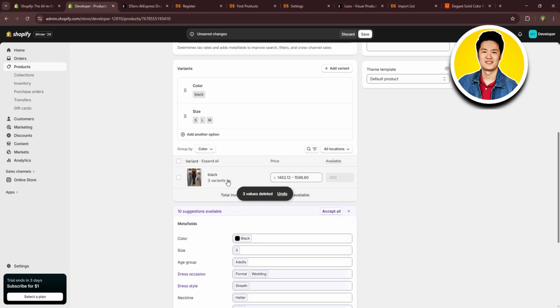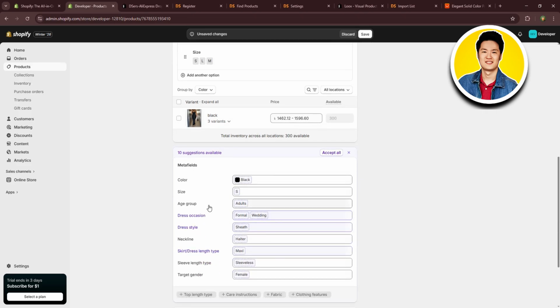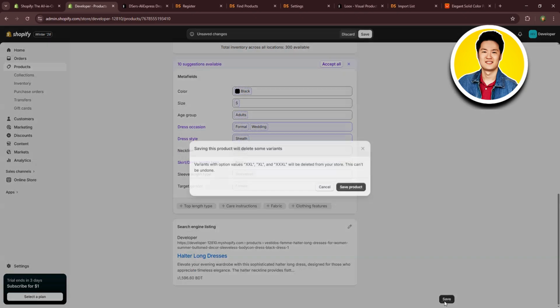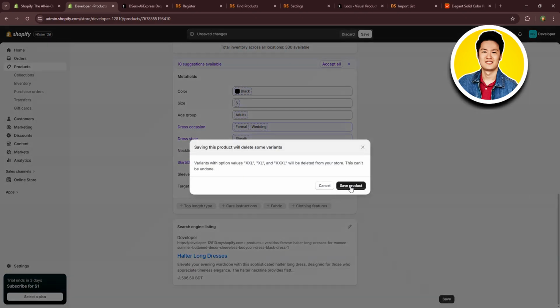This way, go through all of the sections and make your desired changes and add in the required information. And once you're done making all of the changes, just click on Save on the bottom right and then click on Save Product. This way, the product will be added right onto your online store.